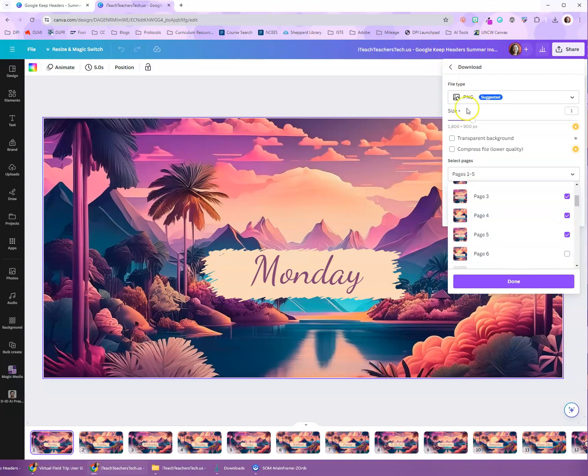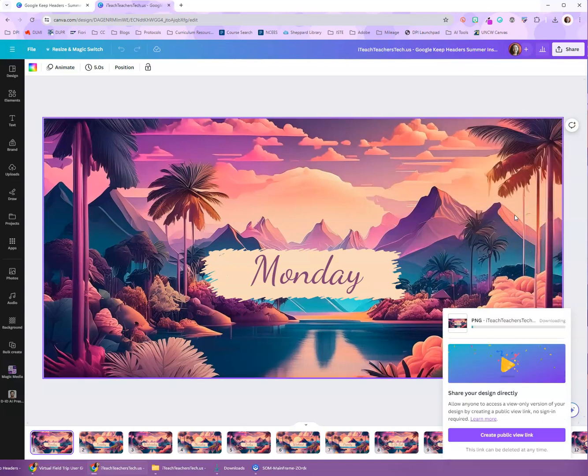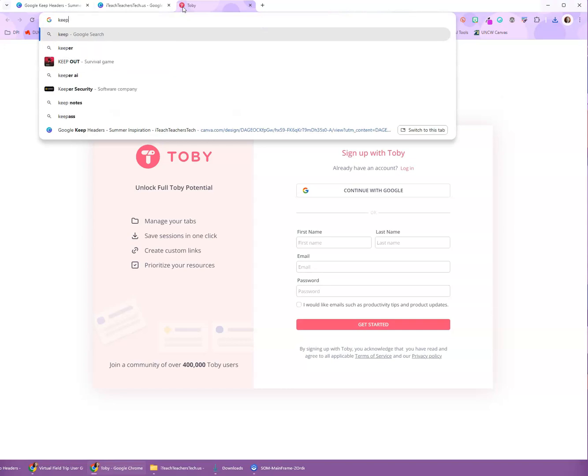All right. And you do want it as a PNG. That way it's going to upload to your Google Keep as an image file. So we're going to click done and then download. Don't have to worry about a transparent background. So now that that's downloaded, we can go to our Keep account, which is keep.google.com.